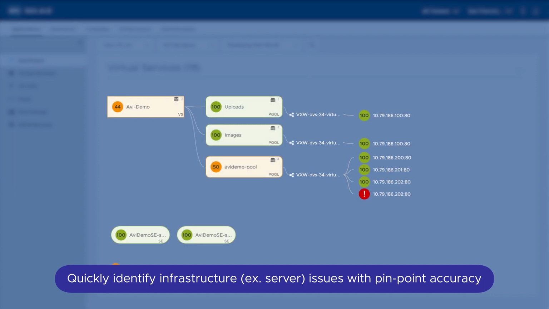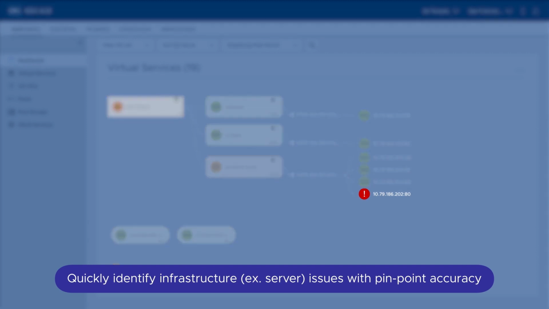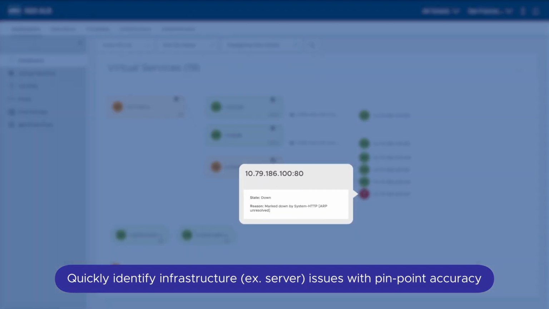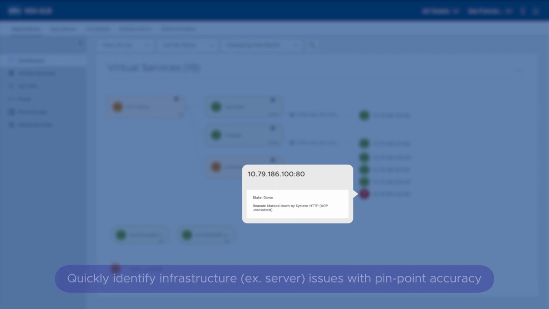The concept of health score extends to the servers too. See the icon in red? It means that the server is down. You can quickly hover over the down server to understand the root cause. In this instance, the ARP is unresolved. You troubleshoot that problem in less than 5 clicks from the start.